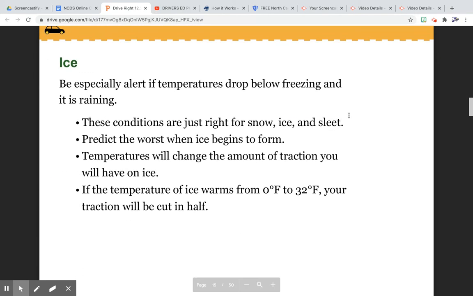Ice. Be especially alert if temperatures drop below freezing and it is raining. These conditions are just right for snow, ice, and sleet. Predict the worst when ice begins to form. Temperatures will change the amount of traction you will have on ice. If the temperature of ice warms from 0 to 32 degrees Fahrenheit, your traction will be cut in half.